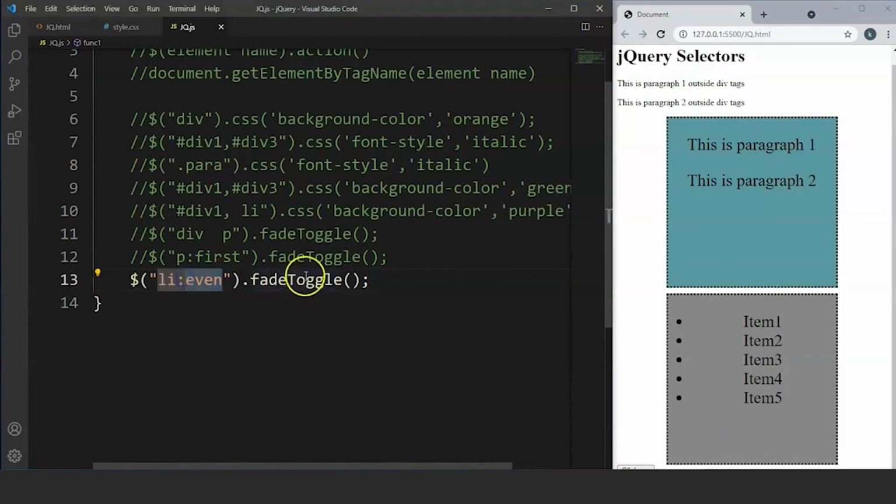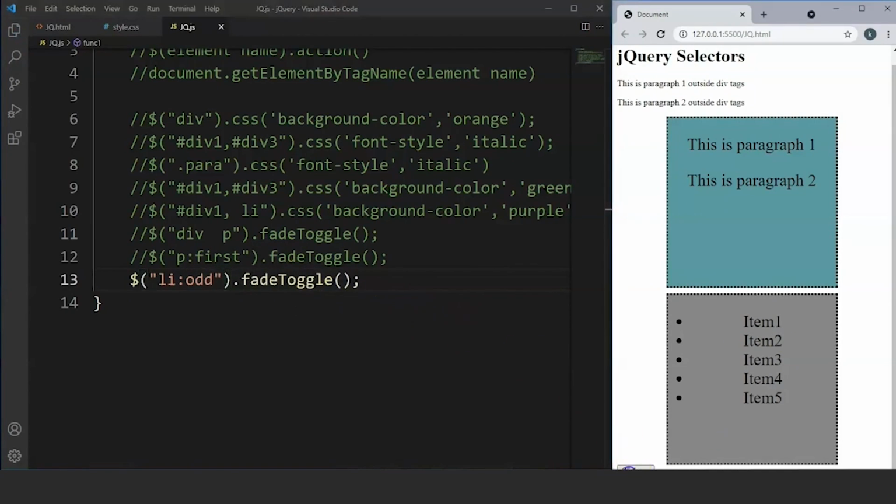So for that we have to write here odd in place of even. Save it now. Click on the click me button and you can see the items 2 and 4 are gone now. Of course, they'll reappear on the screen if we click on the button again. That's because of the fadeToggle method we have used.